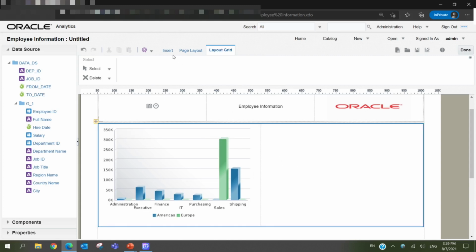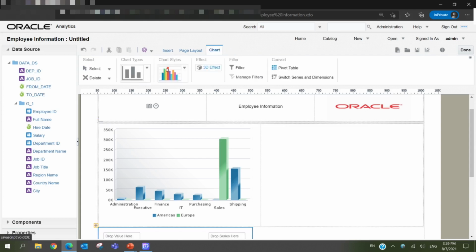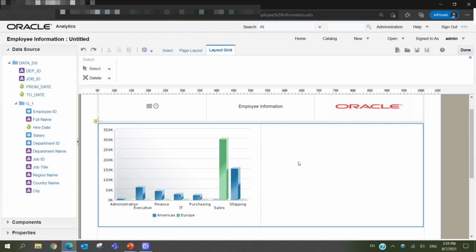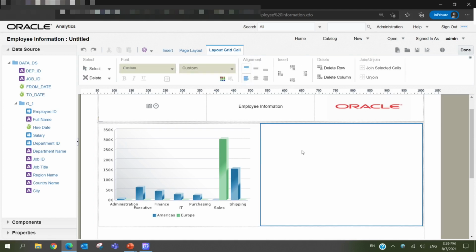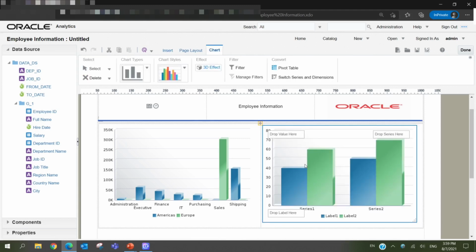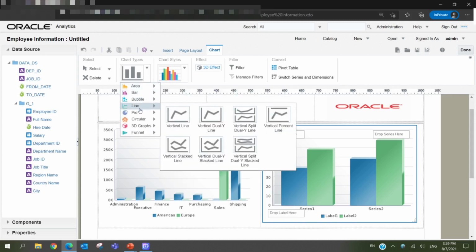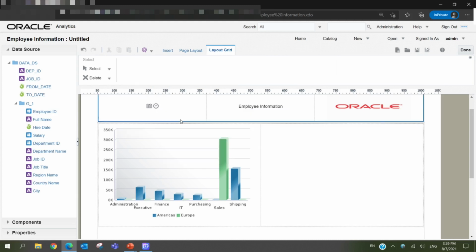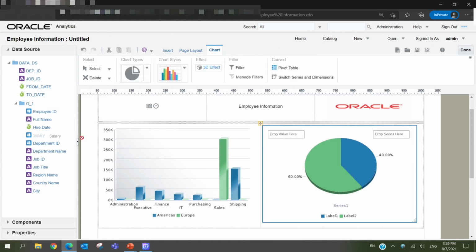The other chart I want to insert is a pie chart. Put the cursor here, and then select chart. Okay, by default it's selected bar chart. I want to change it to pie chart. In pie chart I will select salary here in value, and country in series, country name.